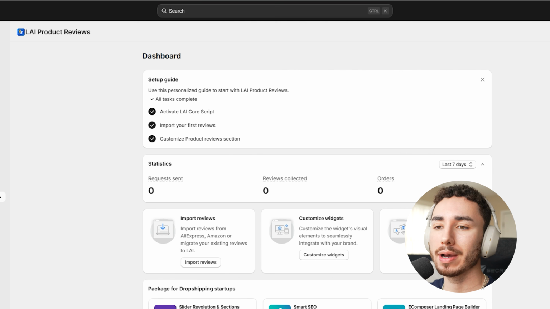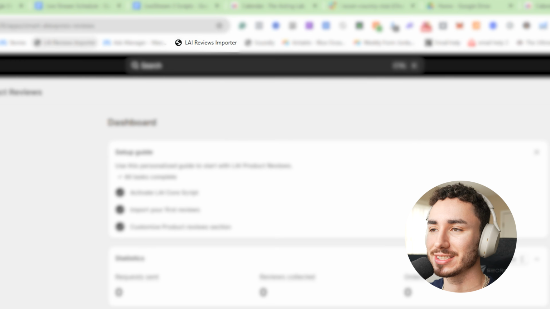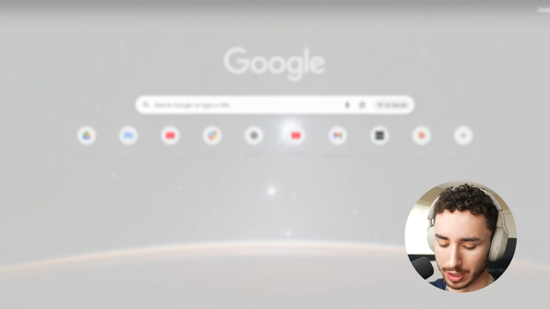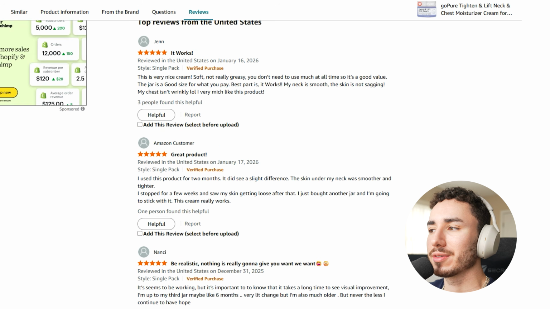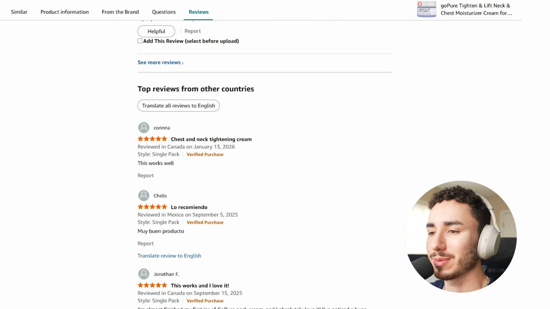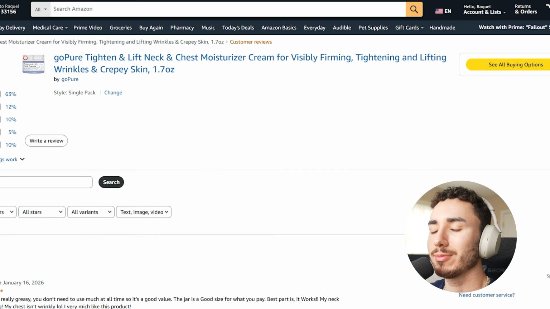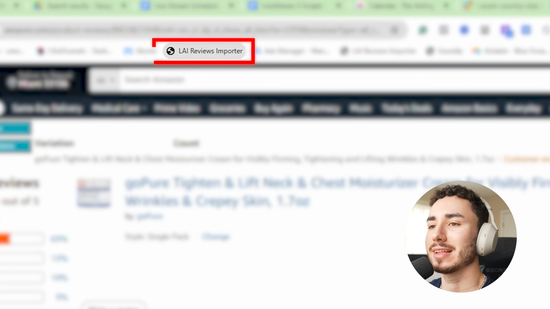So with this app, all you have to do is just add it to your bookmark. So as you can see, I have it right here. And then when we go onto an Amazon product page, so I'll just show you real quick. So right here, I'm on the review section of this Go Pure listing. So what we're going to do is open all the reviews. And then once you get into this page, we can click on LAI Review Importer.